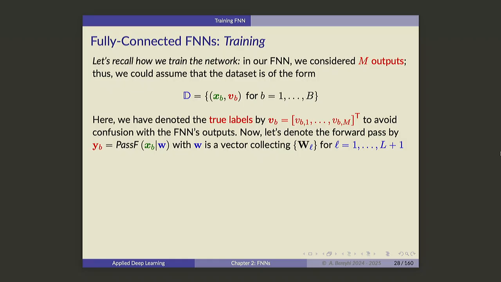This is what I'm going to call YB. This is the output of the forward pass when you pass XB through the neural network. And this neural network has a bunch of weights, right? Those weights are basically the parameters you have in all of those matrices in between, and I can just sort them out in one vector W. This vector now is a giant vector, because it's going to include all the weights inside the neural network.